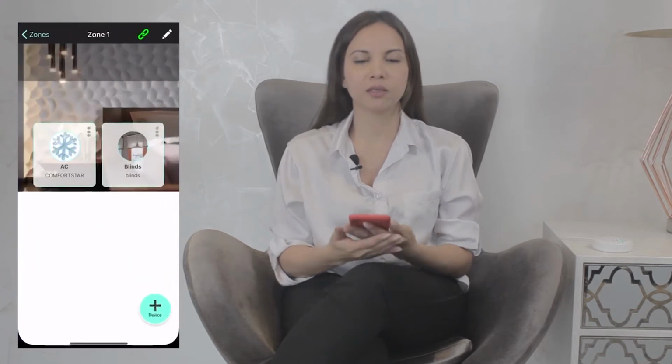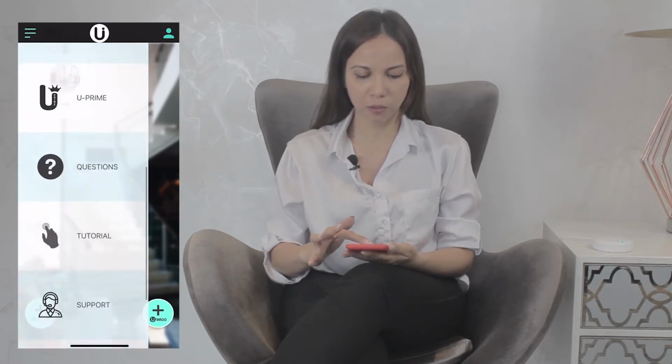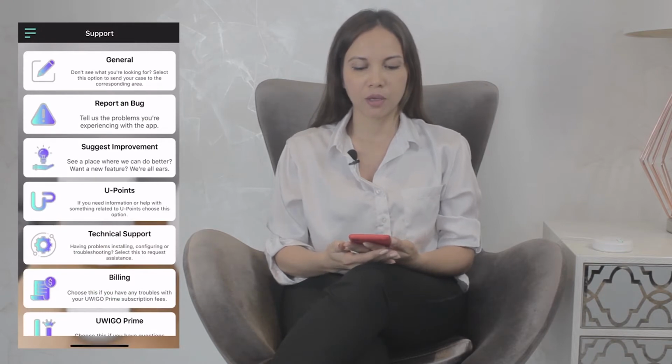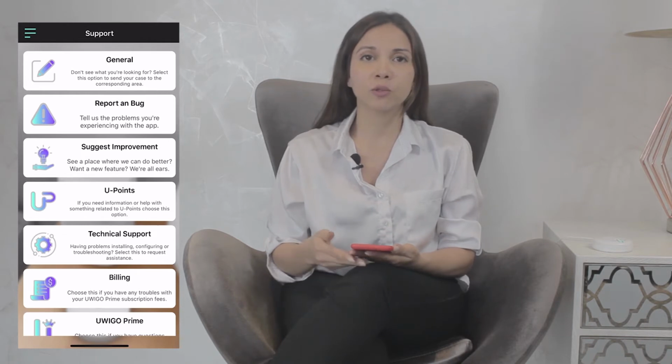To do this, we will have to use our U-Wigo Connect app on our cell phones and we will access it. We will go to the main menu and then we will scroll down until we find support. We will click on it and different options will appear. Please choose the one that goes better with your needs. For this case, we're going to use General.